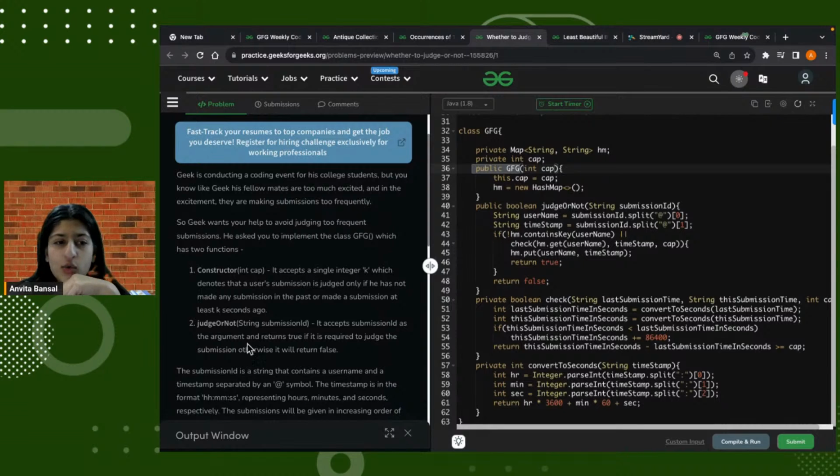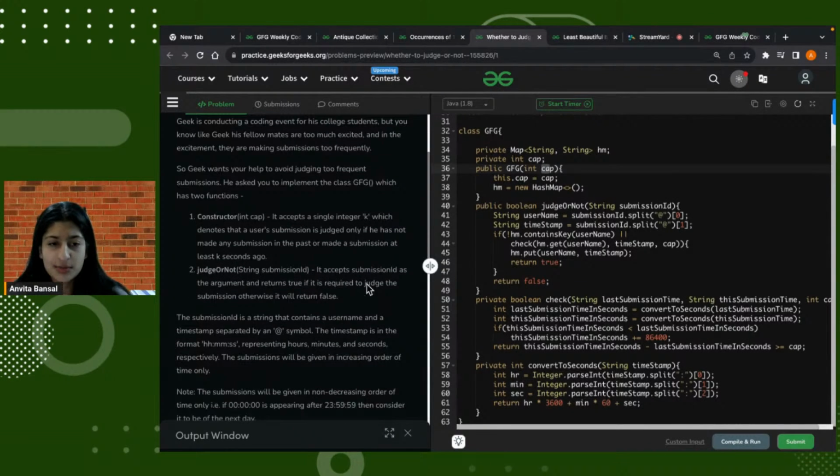They're saying that you are given a constructor whose argument is cap. It accepts a single integer k, which denotes that a user's submission is judged only if he has not made any submission in the past or made a submission at least k seconds ago. That means, I will explain to you. First, let's go through this part.